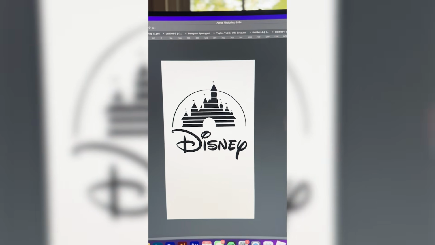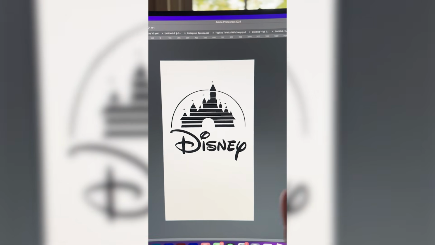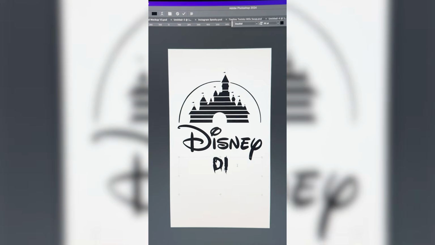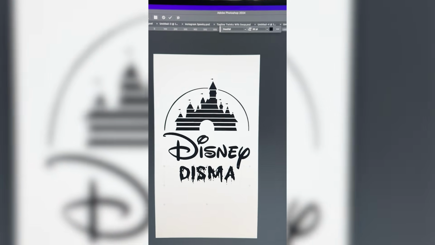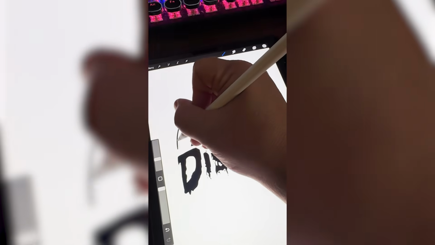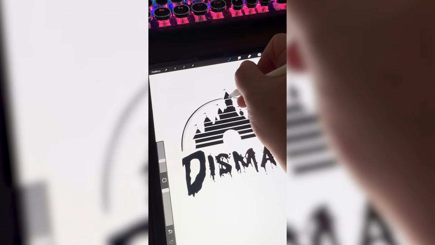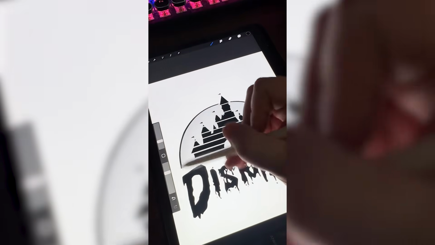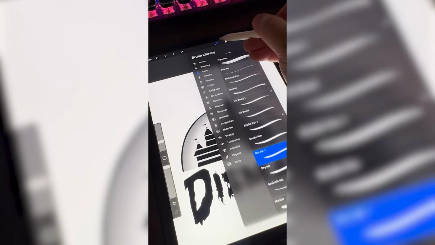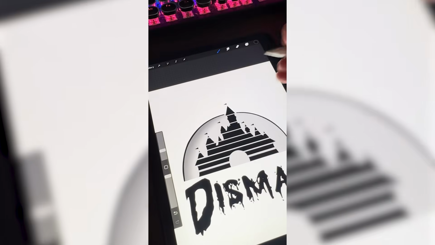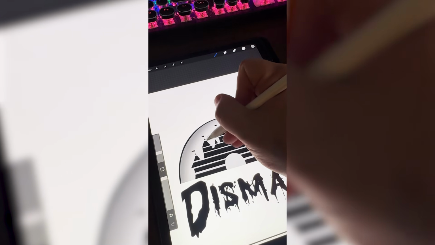So I think I'll probably draw in a bunch of creepy little details within the castle, make it look like it's in disarray. Okay, I found this fun font called Deadfall that I'm gonna type out Dismay in. And then the first thing I'm gonna do is make the entire background look like a full moon. I'm gonna add in some shading for the moon, as well as go in with a darker pen and kind of get some craters in there.